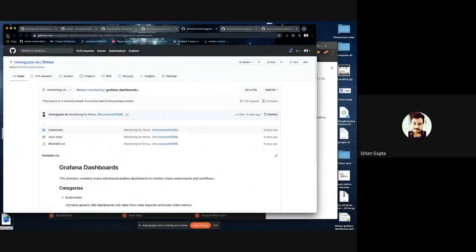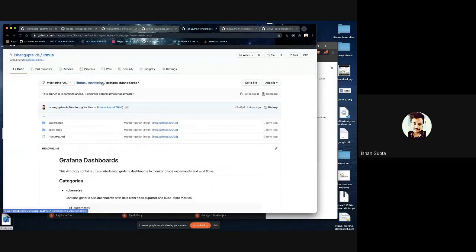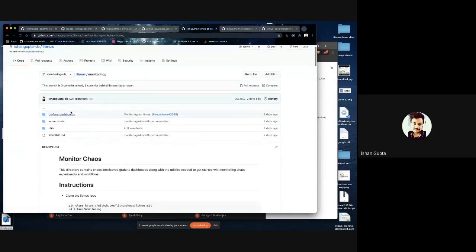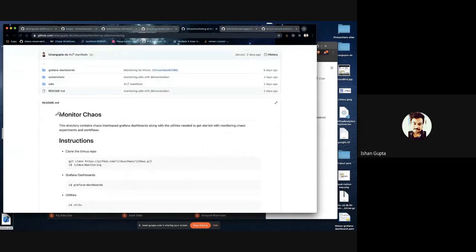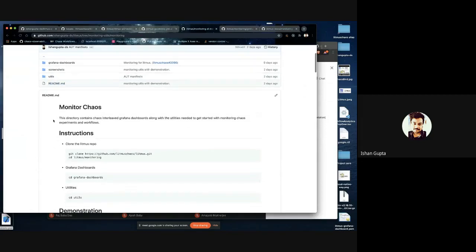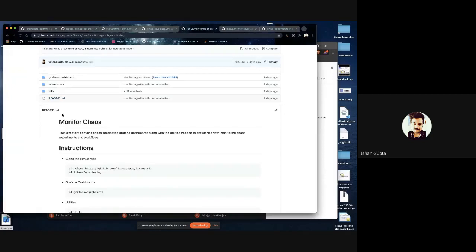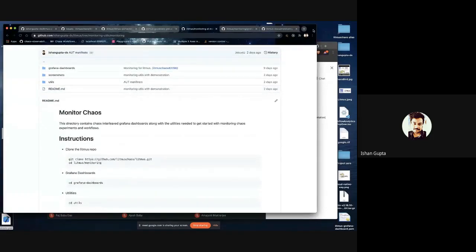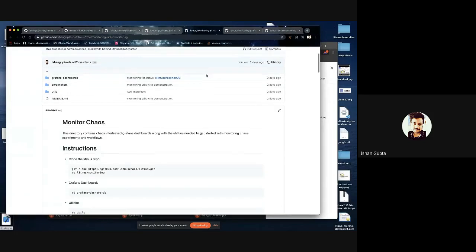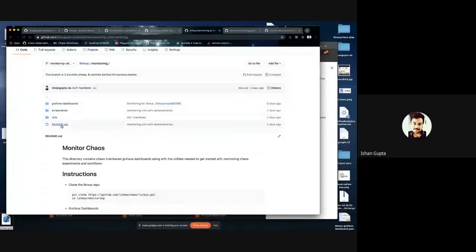So what enhancements have been done is that all the dashboards are there in one place and categorized based on their types. And the major enhancement is that the utils folder wasn't there previously. So what has been done is that we have the utils folder in place, which will help you set up this entire monitoring infrastructure that is needed to get the metrics and overlay them. So in the last demo, I used my own repo. Now all these changes will be there in the main repo itself.